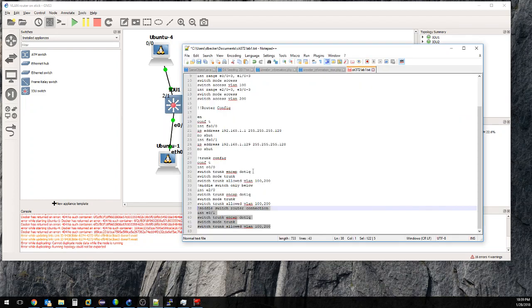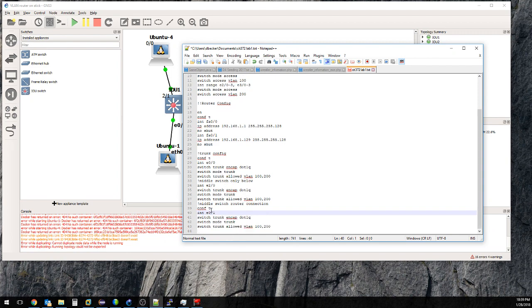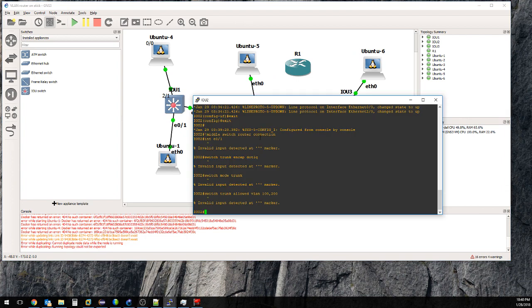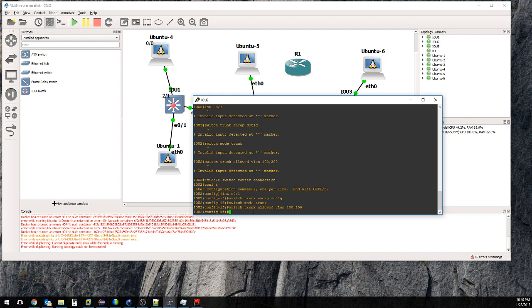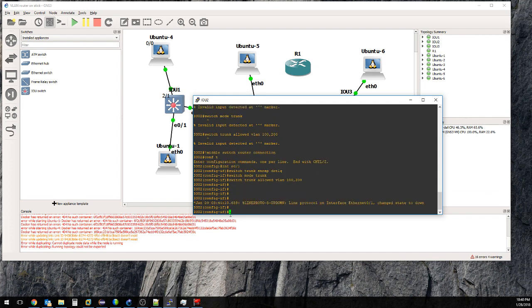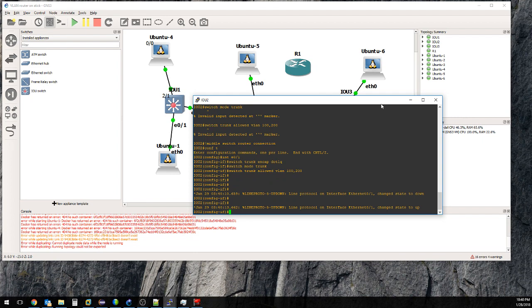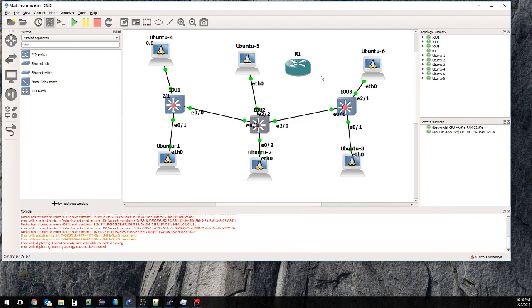Wow, none of it worked. I shouldn't have exited the configuration. So let's try this again. I shouldn't have exited global config mode. There you go. So now Ethernet 0.1 comes up and down and up. It's now configured to be a trunk.